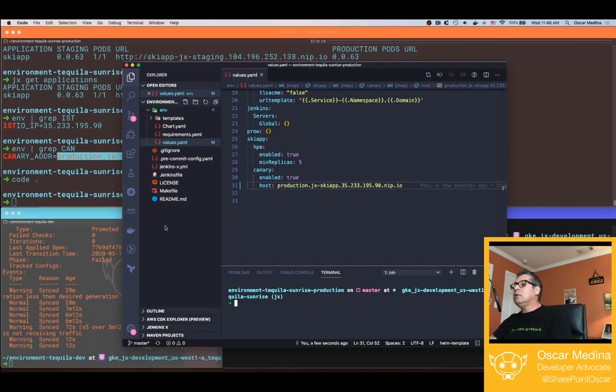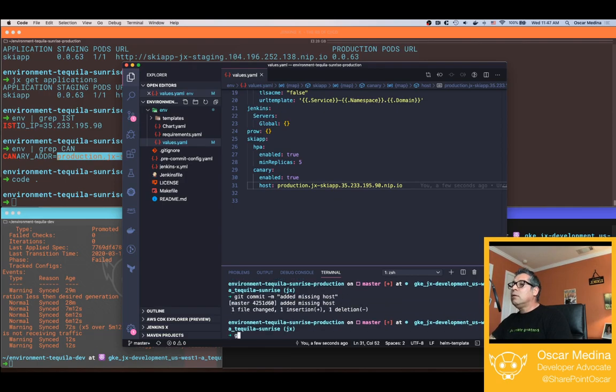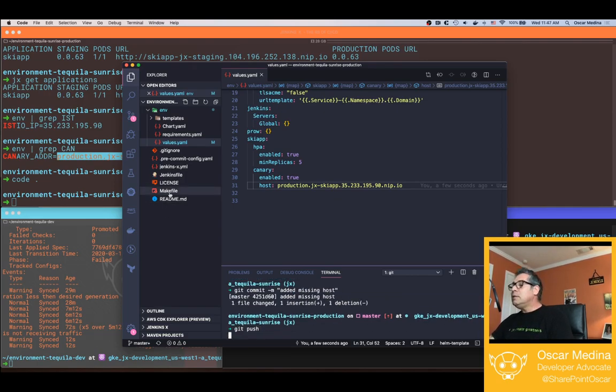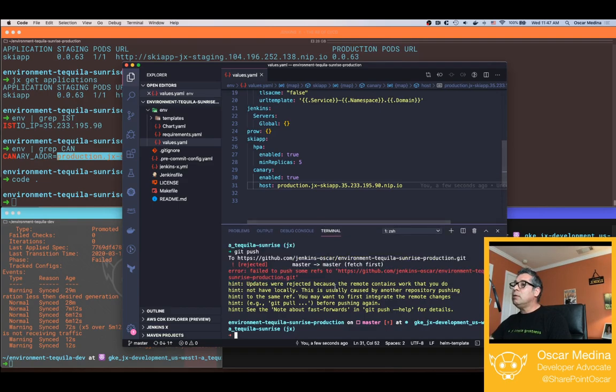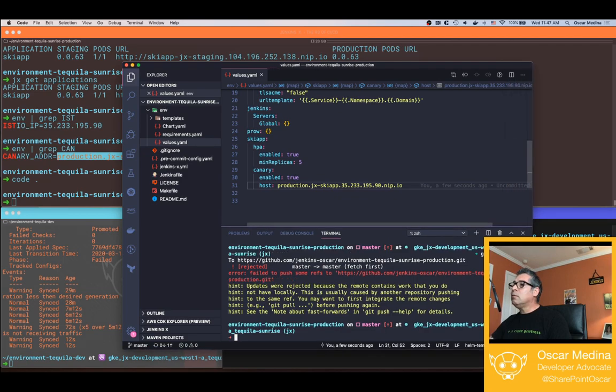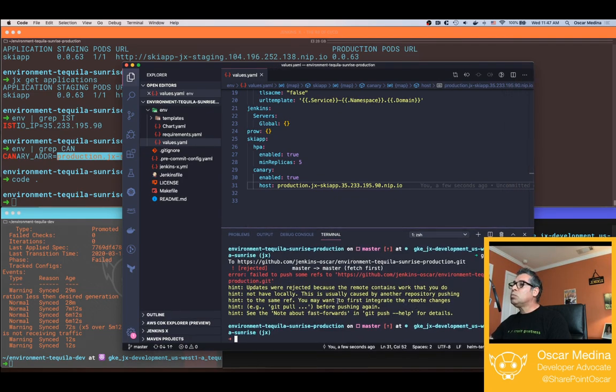Now what I'm going to do is I'm going to say git add and then commit it and say added missing host, and git push. Now this is going to trigger a pipeline again to modify the environment. Oh, let's see what's happening here. Okay. Email to first integrate. Yes, yes.